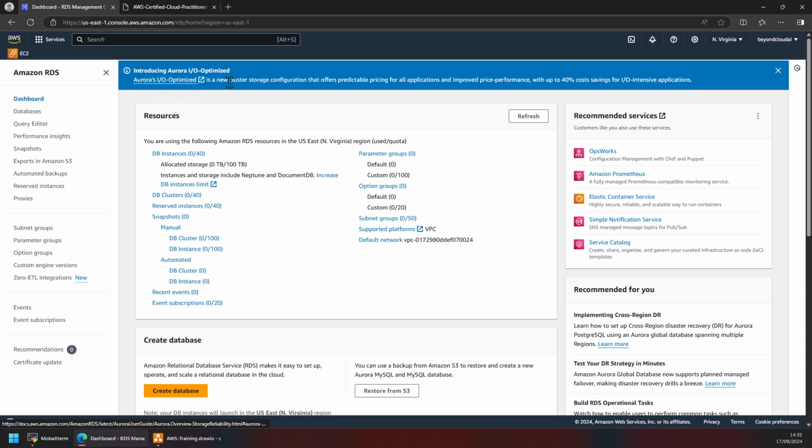Aurora IO Optimized is a new cluster storage configuration that offers predictable pricing for all applications and improved price performance, up to 40% cost savings. So there's a new service introduced over here, and that's basically what it talks about. Here we don't have any database instances available right now. Now you can see that pretty much this is your database related stuff.